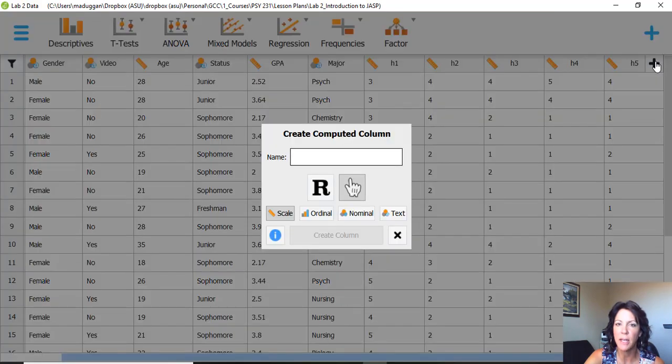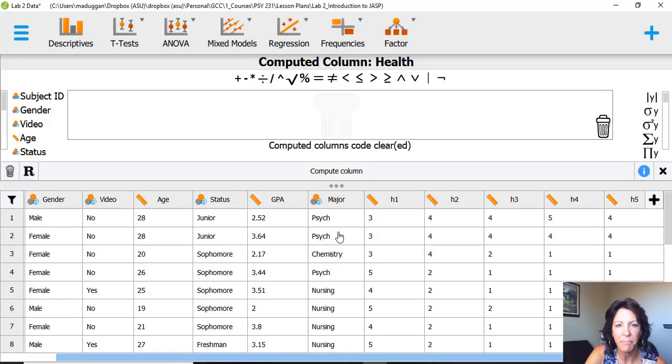I'm going to hit the plus sign here, and it says create a computed column. I'm going to say that this is a scale variable. These all have those little rulers. And I'm going to click on the hand button because I don't want to write code for this. So this is the hand button. We'll just call it health. And I'm going to click on create a column.